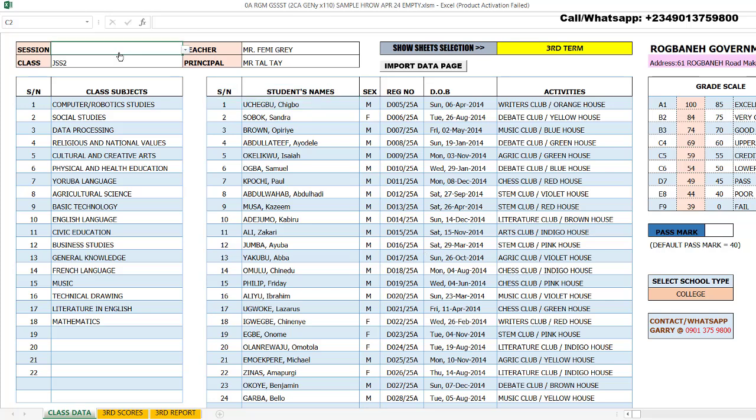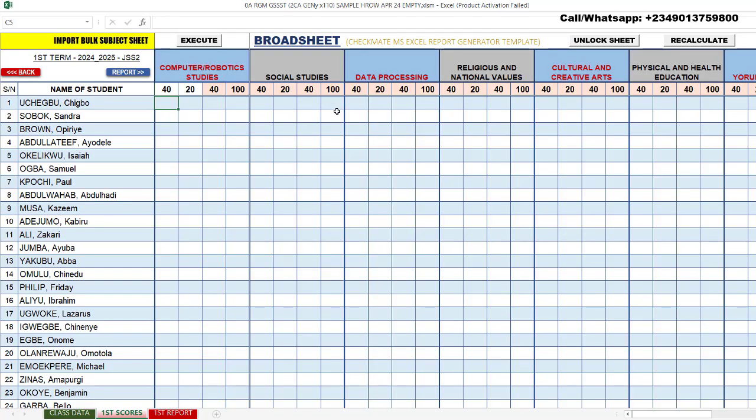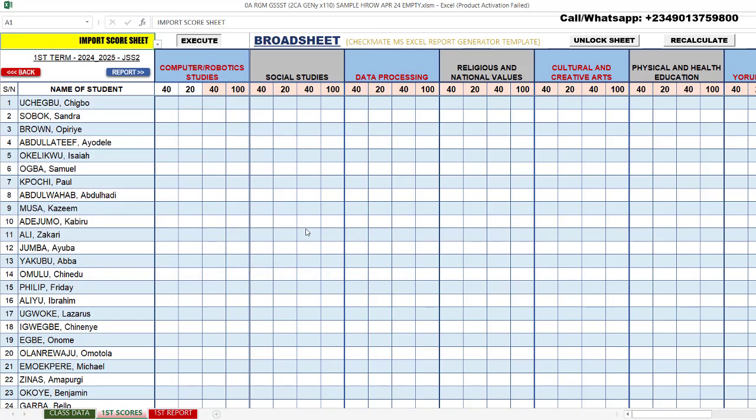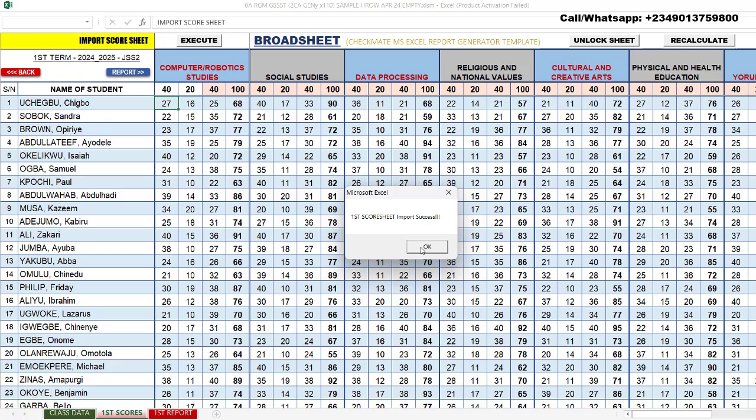So here I'm going to do the session. I'm going to head to first time. Let's import first time data instead. So first I'm going to import score sheets and then execute this. And of course, straight here. I'll give it a moment to import the data, and it has done that for me.